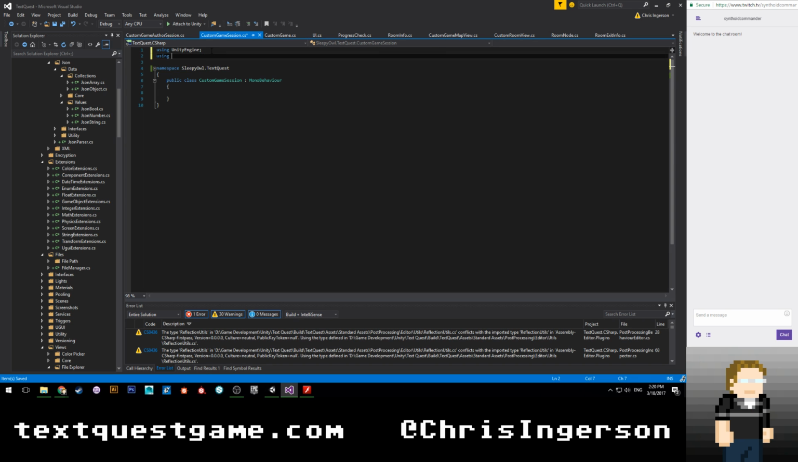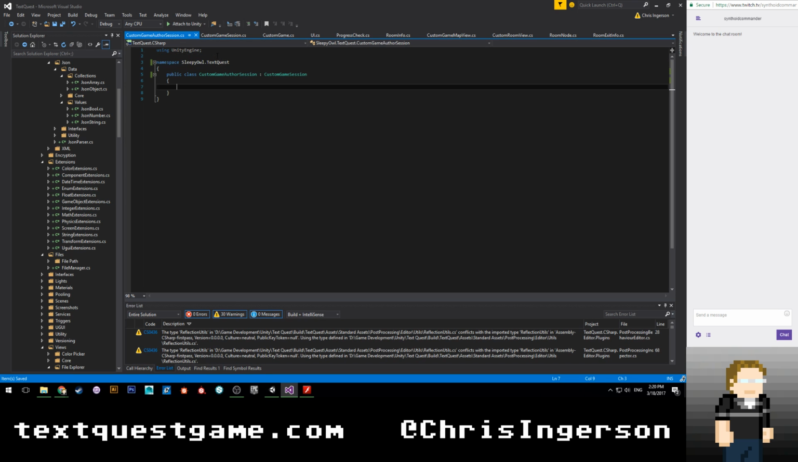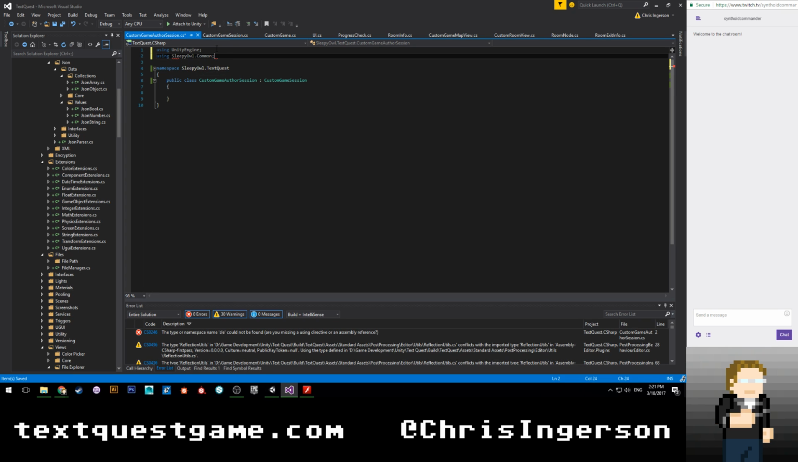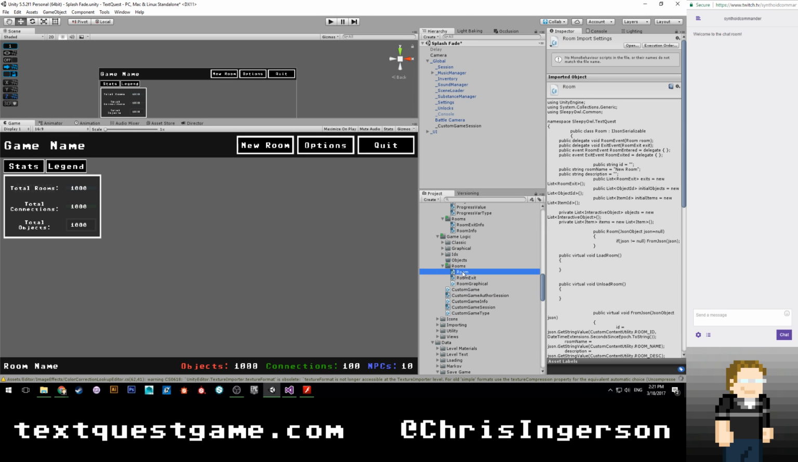I'm going to say using, not Unity, I'm going to say sleepyowl.common. It's going to need JSON functionality. So will this probably, sleepyowl.common. And this will also have a couple of extra functions. So let's go ahead and do this. This is going to be fun, by the way. Do I have room info? I have room.